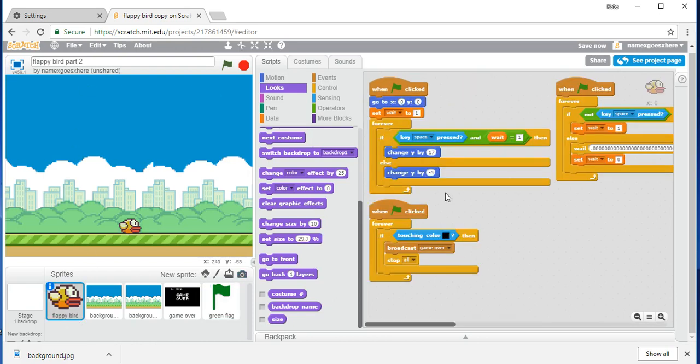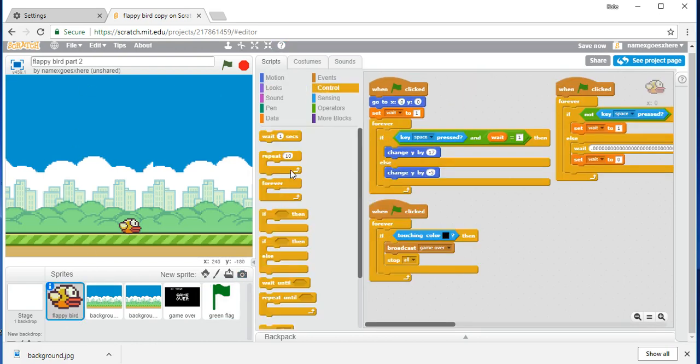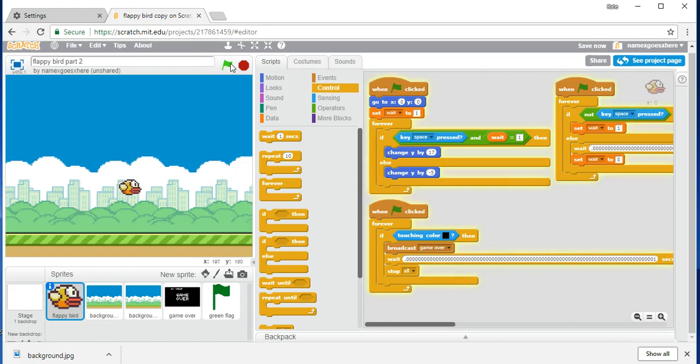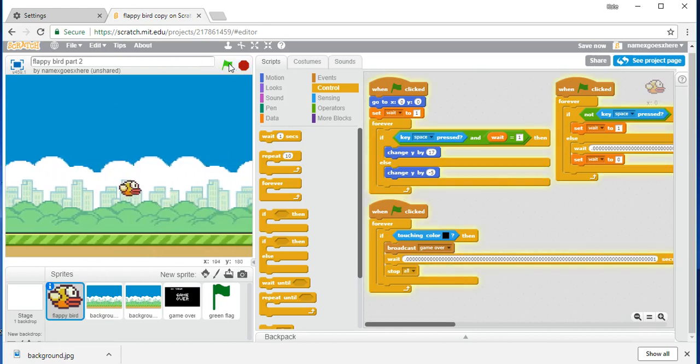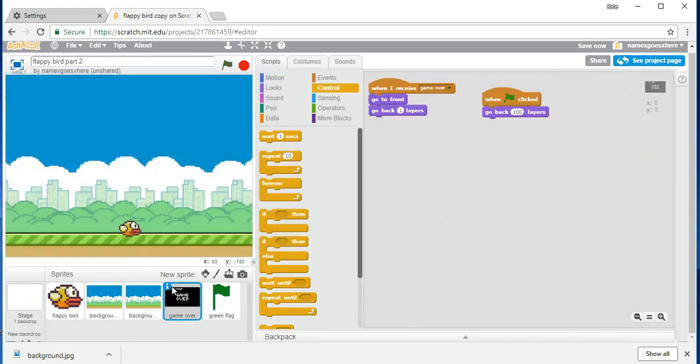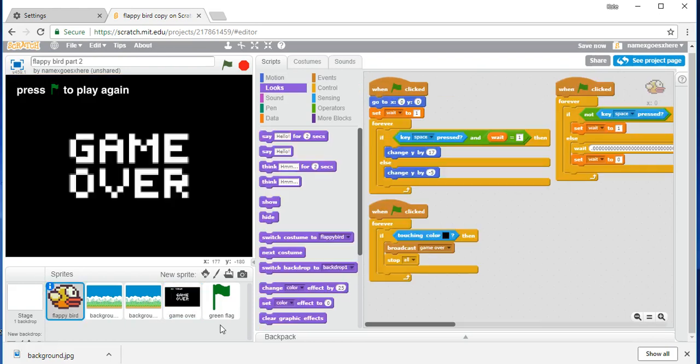What happened? Something happened. Maybe I need a wait block here just so it doesn't stop before it gets the chance to. You don't have to go that crazy, but I like to. Okay, let's see if this works. Oh, what's going on? Okay, let me figure this out. We'll be right back. Okay, we figured it out.